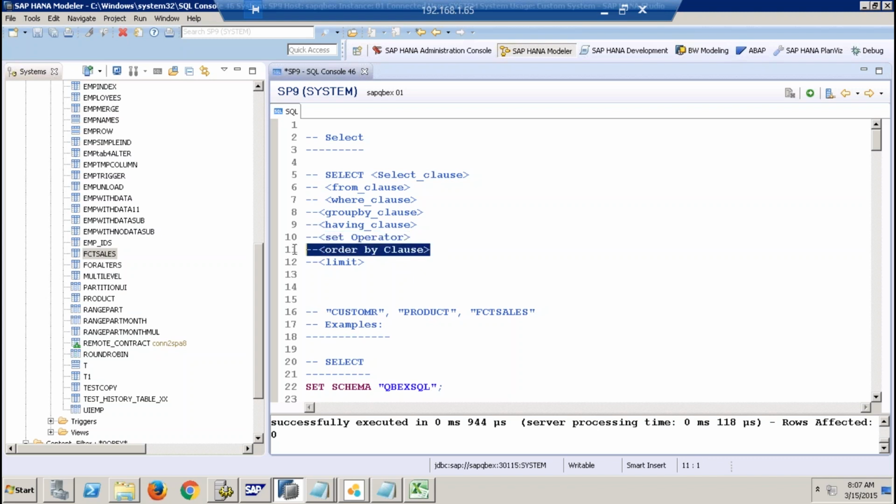Then we have order by. Basically, we use order by for what? To arrange the result set based on ascending order or descending order. Good.